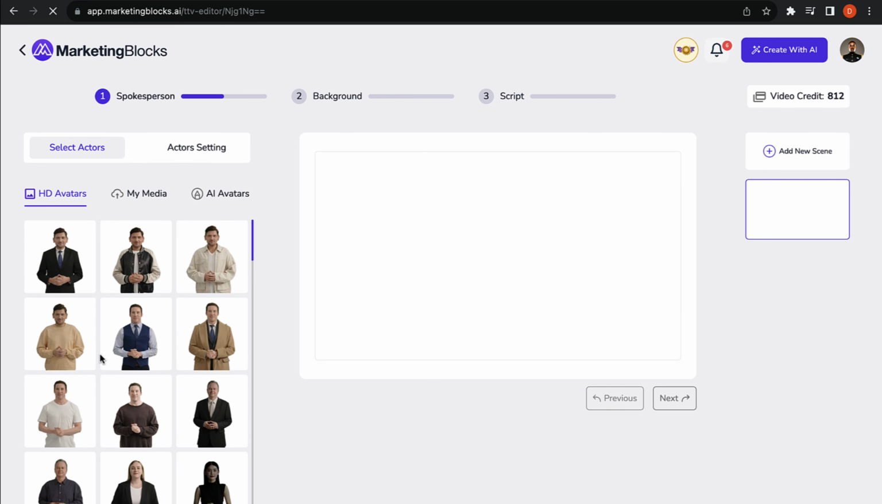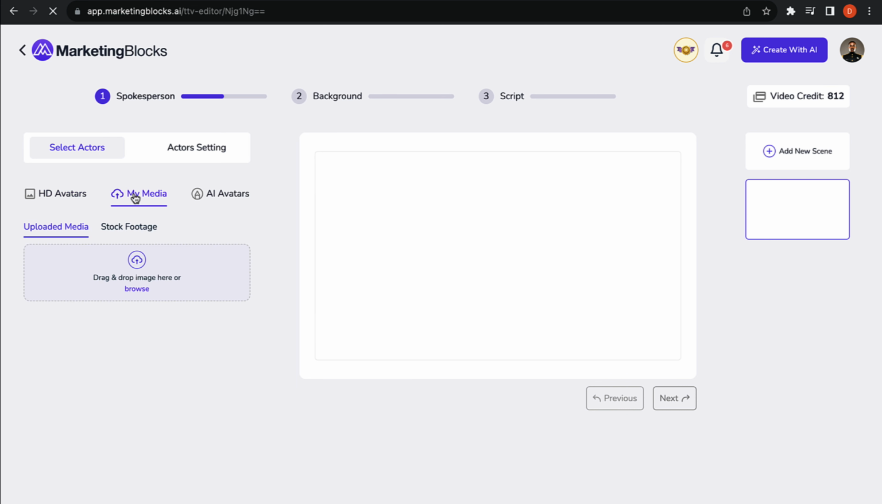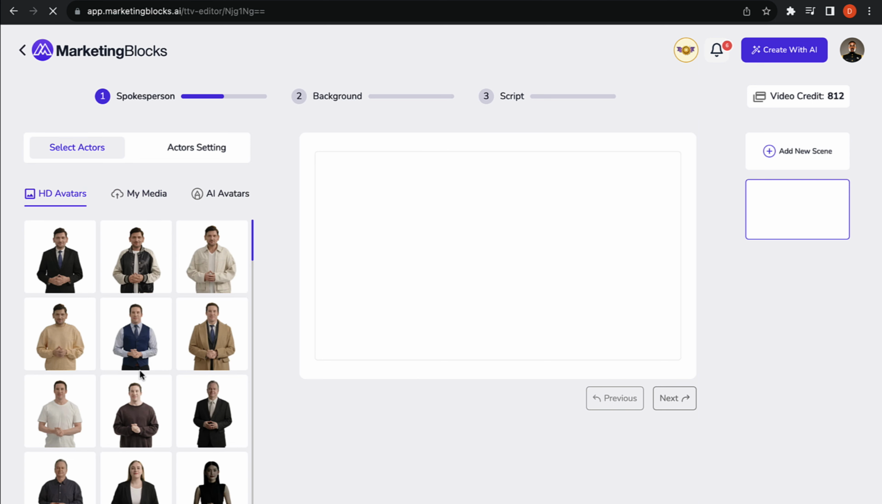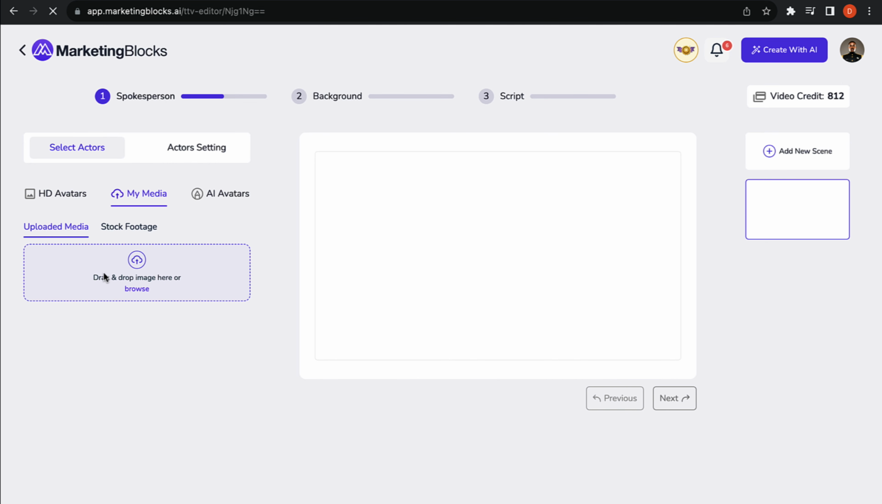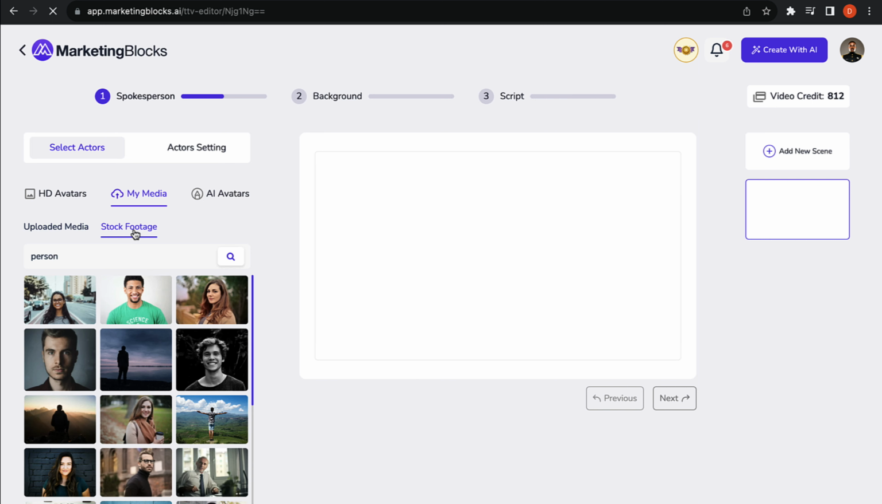Then you also have the option of media right here. Here, you can upload your own image. These are HD avatars ready made for you, but if you want your own image, or you want yourself to be the spokesperson for your video, then you can upload your own media footage right here. You also have the option to use a stock image and all of that.